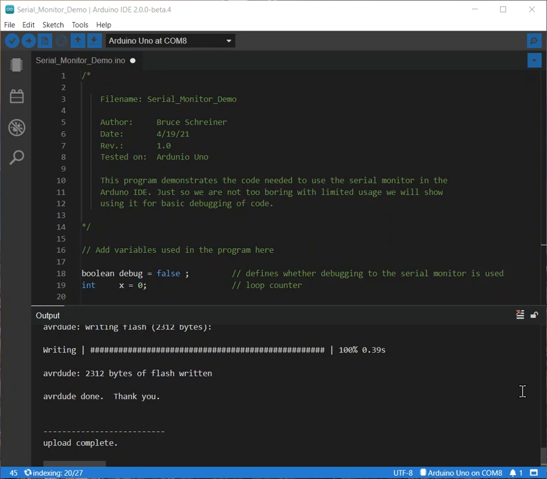So first off, the serial monitor allows a connection between an Arduino and the PC, and it can send serial data back and forth. So obviously, there's no wireless connection, so you have to have the USB cable connected up. But while the program's running, you can use special commands, and you can get data back and forth in both directions. So that's what we're going to show.